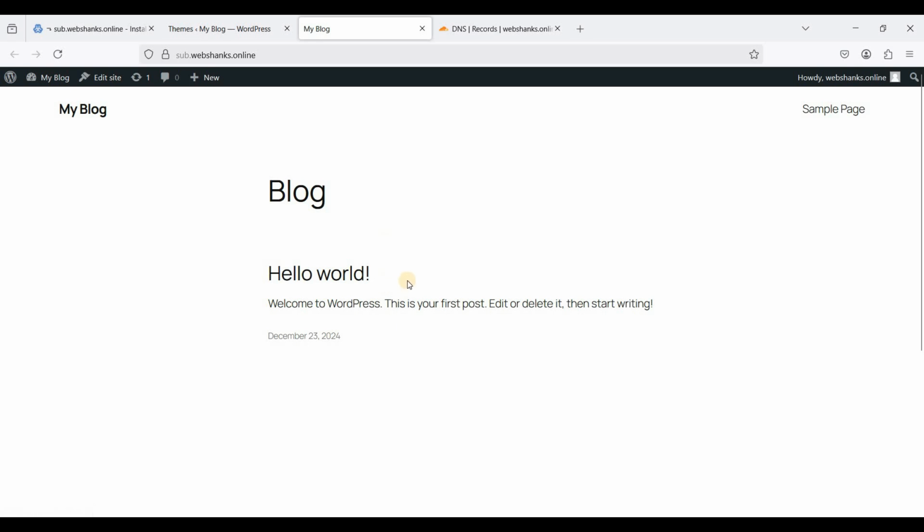So this is how you create a subdomain on Virtualmin and create a WordPress website in it. So you can add multiple domains or subdomains on Virtualmin.